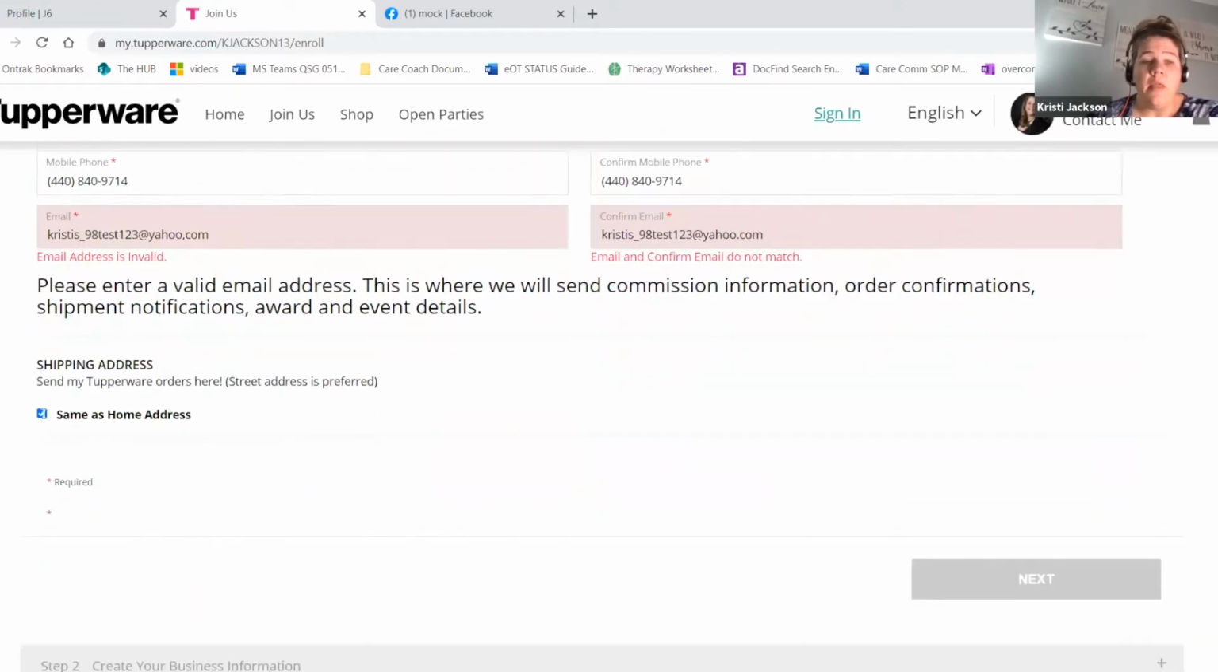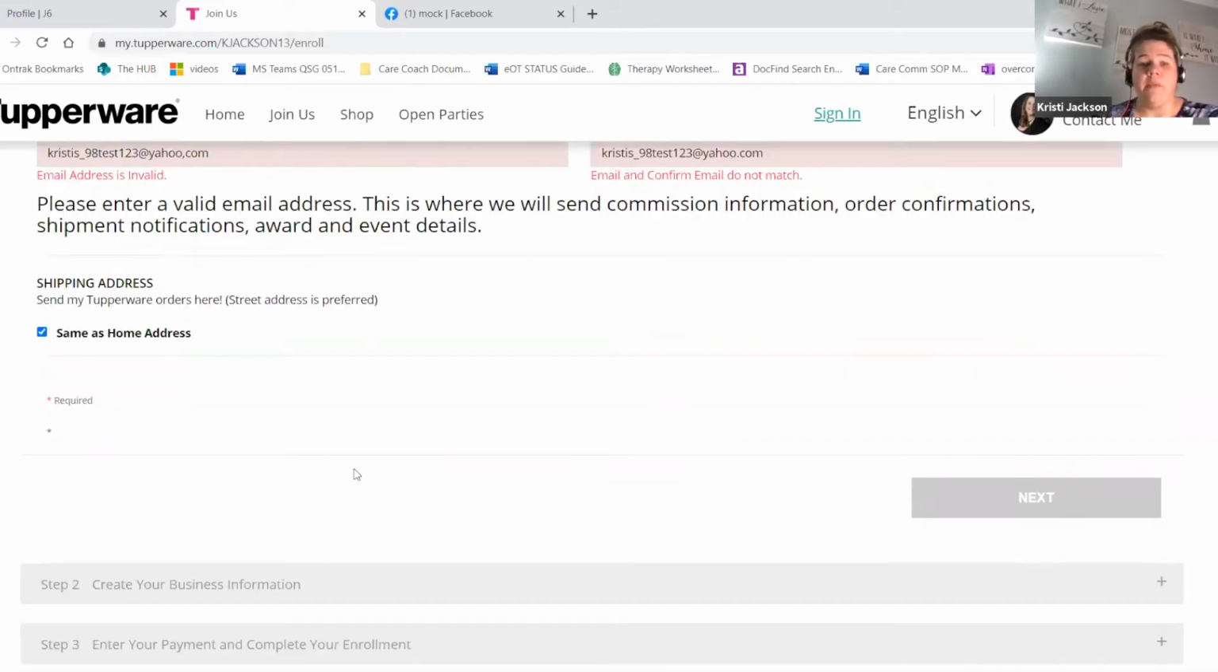All right. Then if for some reason their shipping address is different, so sometimes their shipping address will be at a different location. I know sometimes like PO boxes and stuff like that. And the system's kind of weird with PO boxes. So getting a physical address is the best.